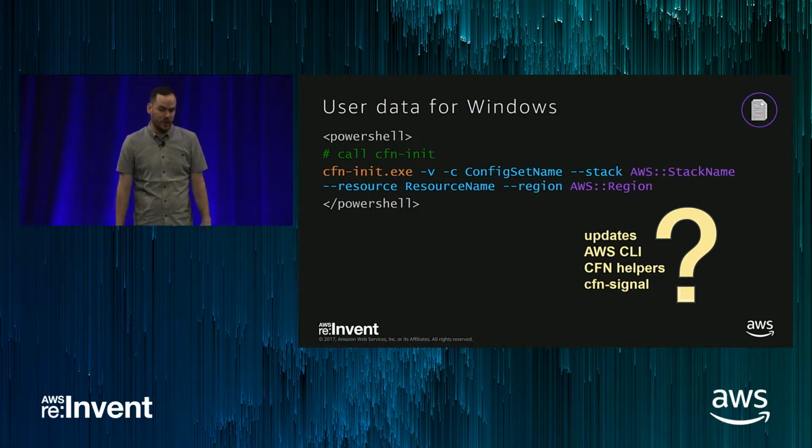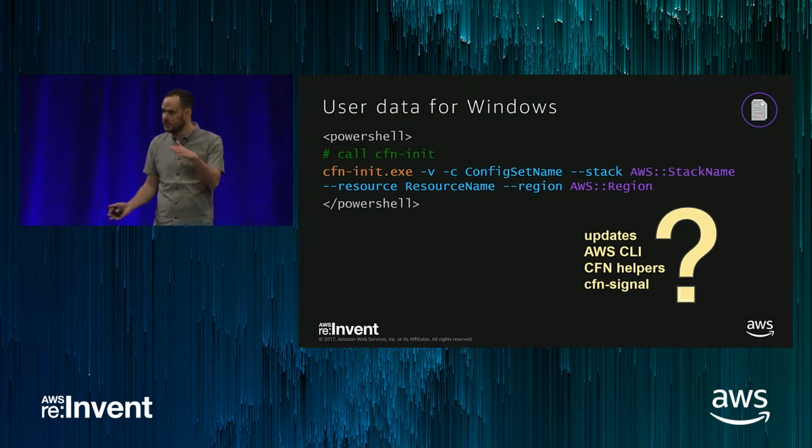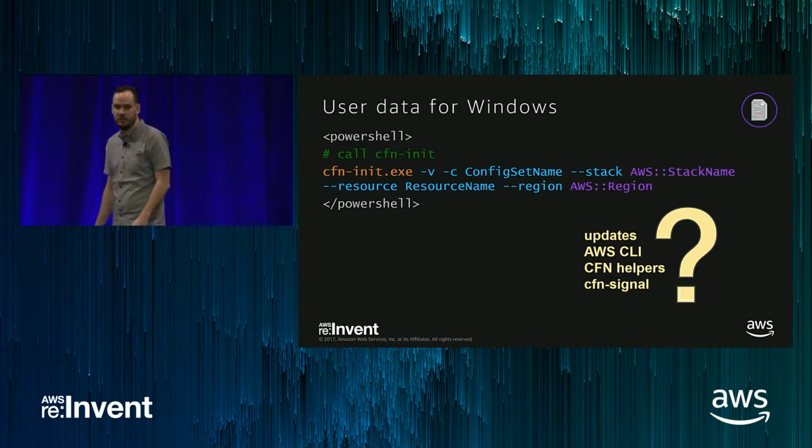Amazon Linux also includes a lot of the tools. So if you're using Amazon Linux, your user data might be a little bit smaller. But in general, for Windows, it's really this small.